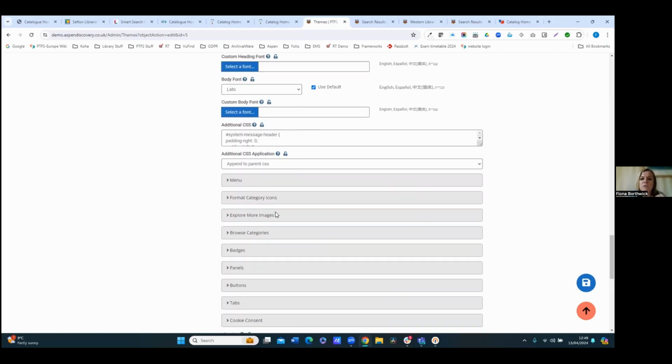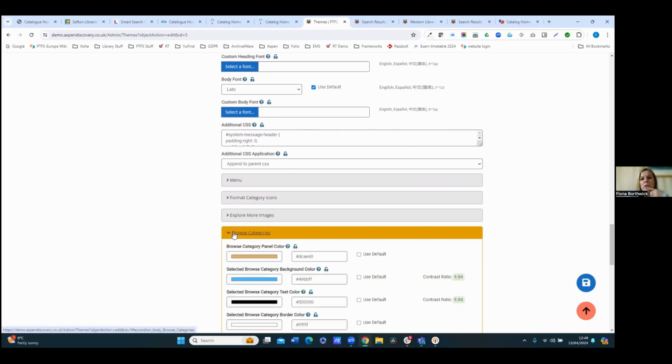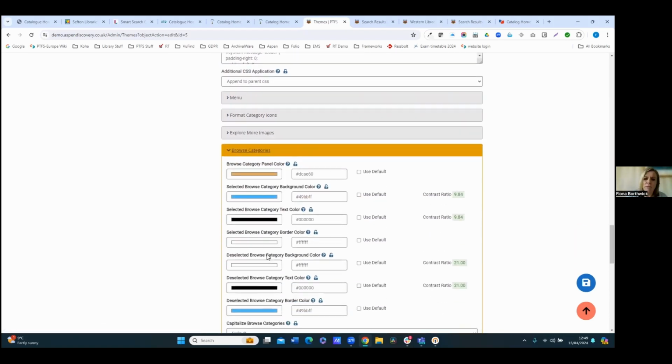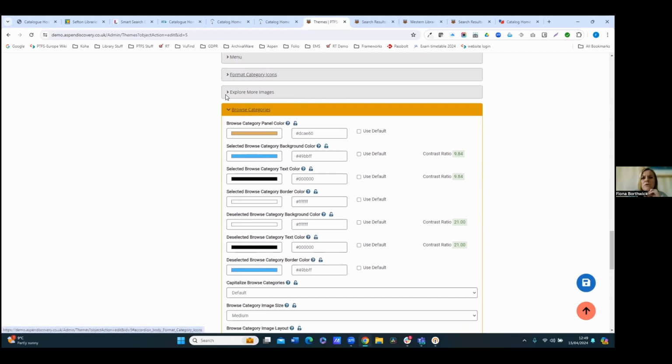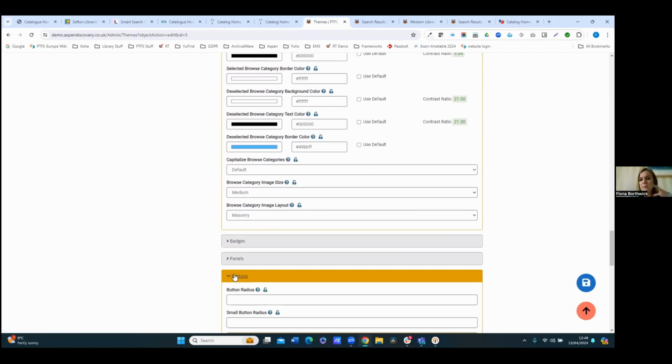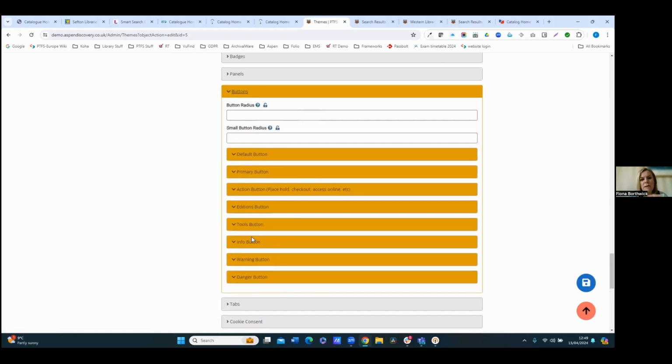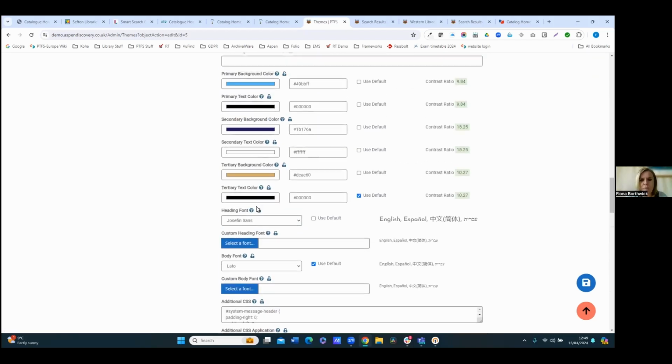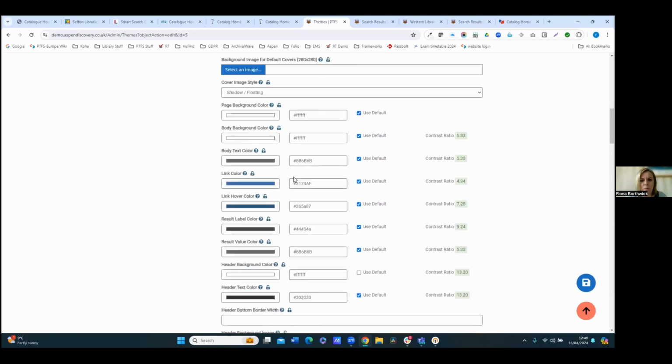And if I keep scrolling down, this continues. So if we look at, for example, the browse categories, you've got colour schemes for browse categories, and you've got colour schemes for your buttons and everything else that you would expect to see in there. So I'm just going to come back up to the top here.